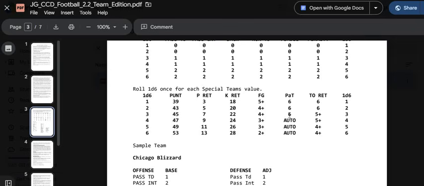And then PAT, there's going to be a 50-50 chance. You're either going to have a guy who can miss a kick, which is a 17% chance. It's horrible, but it is the way it's going to be in my game because I want to keep to the simple D6. But there's also a 50% chance your place kicker will never miss a kick.